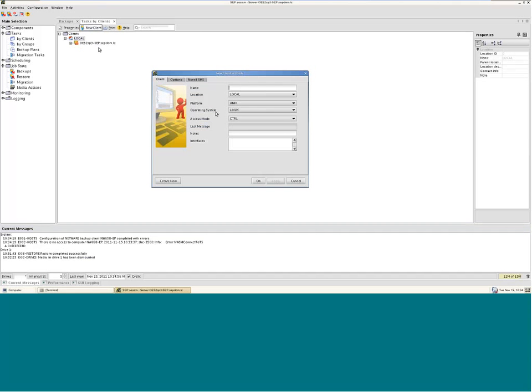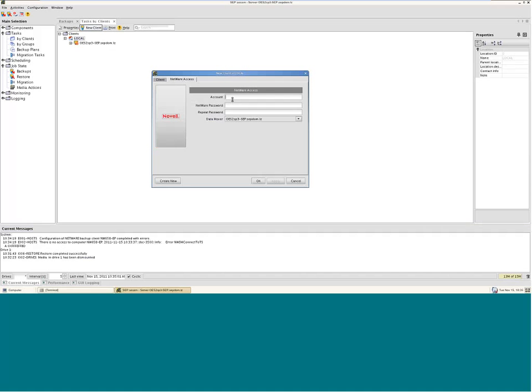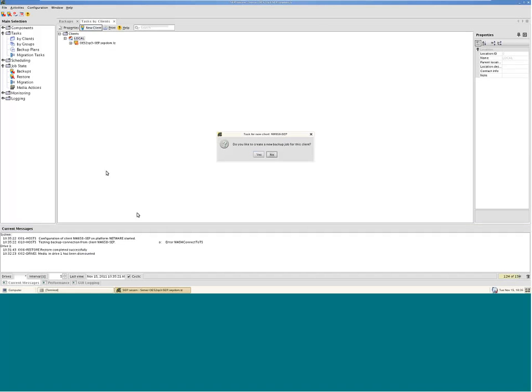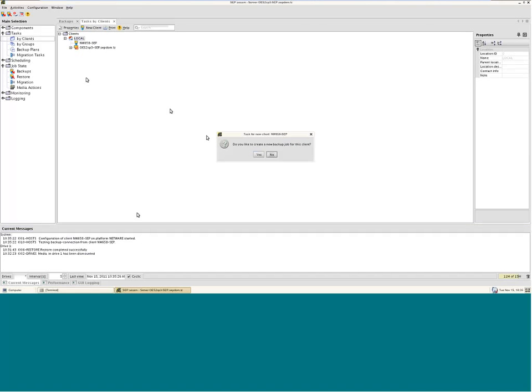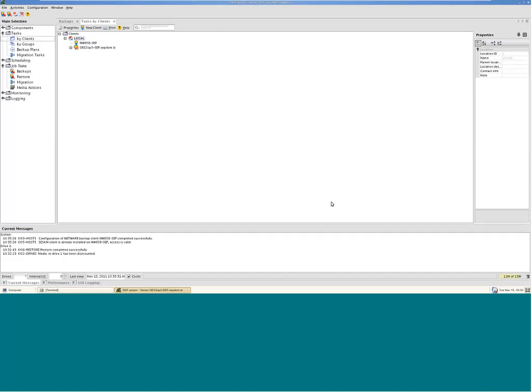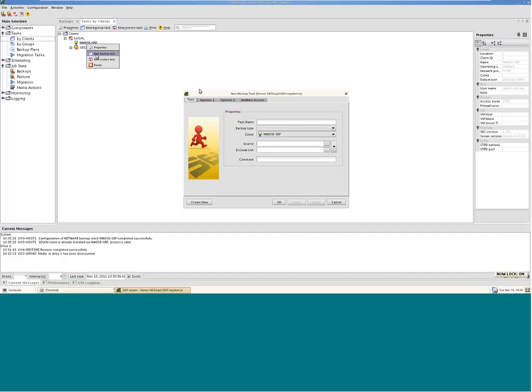New client, NetWare, 658-SEP.EP. For some reason, it doesn't automatically fix my typos. Okay. And we will go ahead and put in the password. Obviously, the data mover hasn't changed. So the data mover itself is still here. The data mover obviously does not have to be this server, but this is where we installed the client. And let's go ahead and create a new backup.